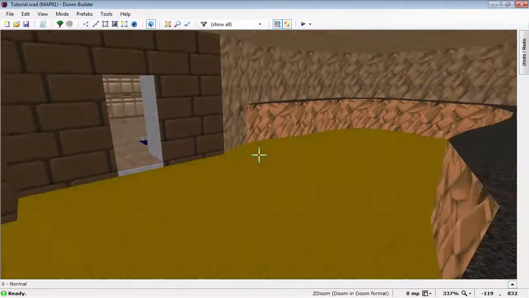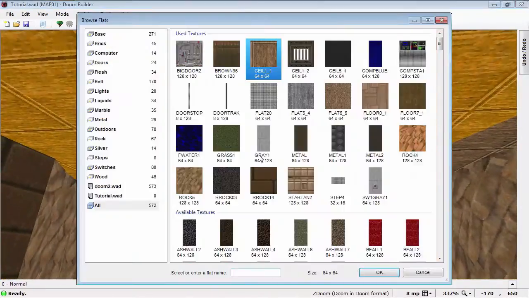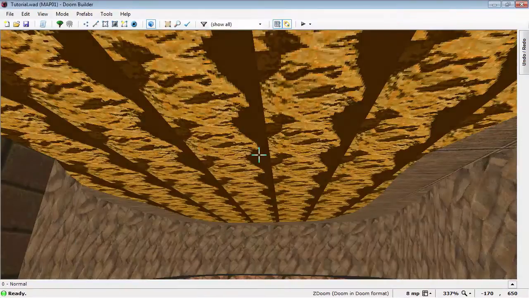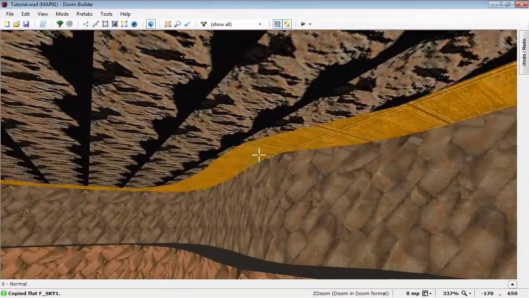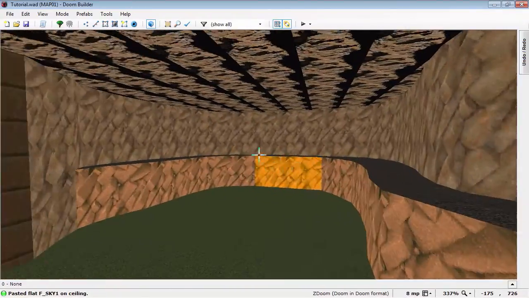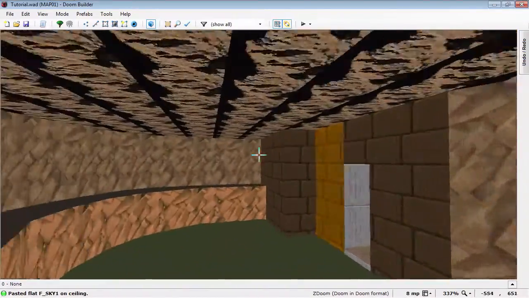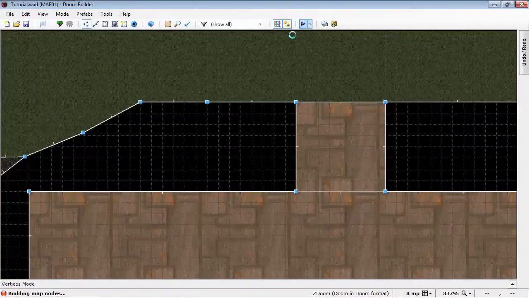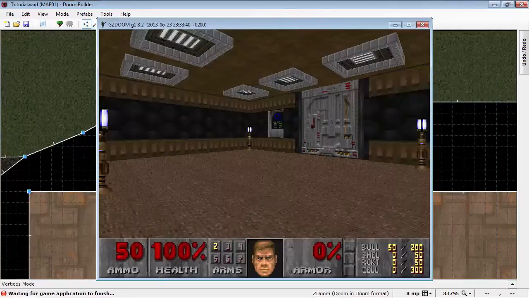So there we've got a grass, and then for the top you're going to look up for F in the search or enter a flat name, and that will bring up F-Sky 1, which looks bad now, yes, but trust me, it's outside. And that's it. This room is outside. We can go ahead and play test it. Not fairly difficult to do.